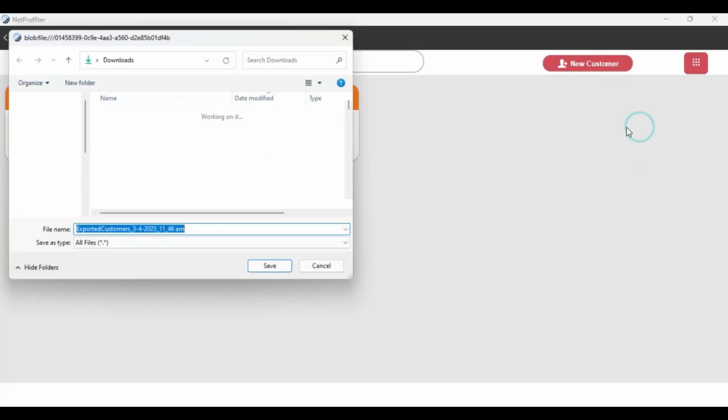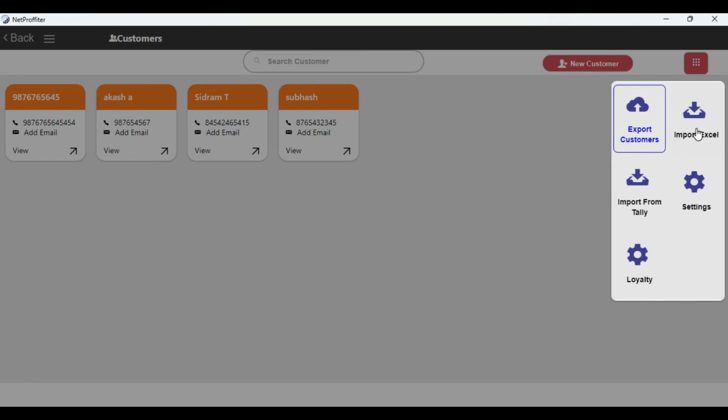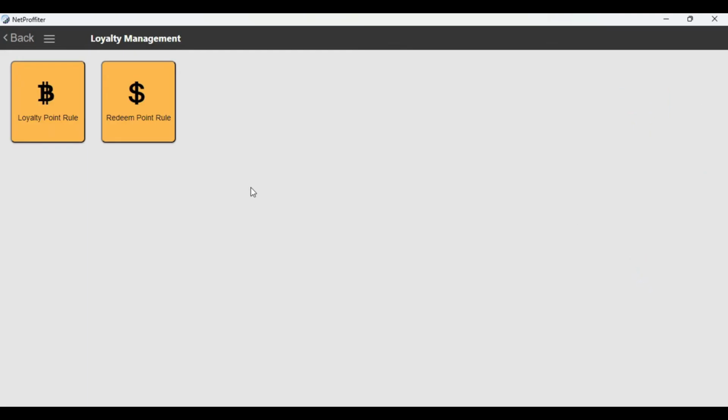By clicking on export, you will get a file from which you can export the customers to your system, from the application to your system. Or else, if you want to import any Excel of customers into this application, you can import also, and you can import customers from Tally also. And this is the loyalty point rule. Here you will get two sections: the loyalty point rule and the redeem point rule.